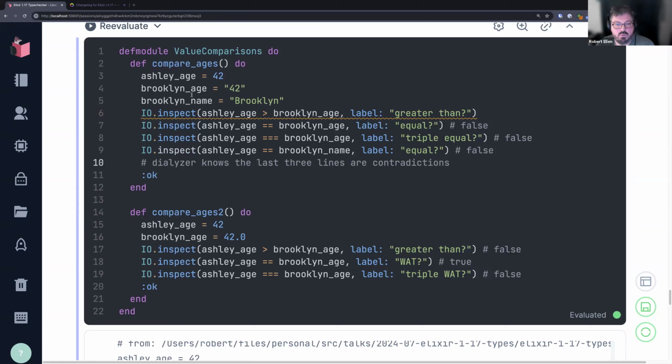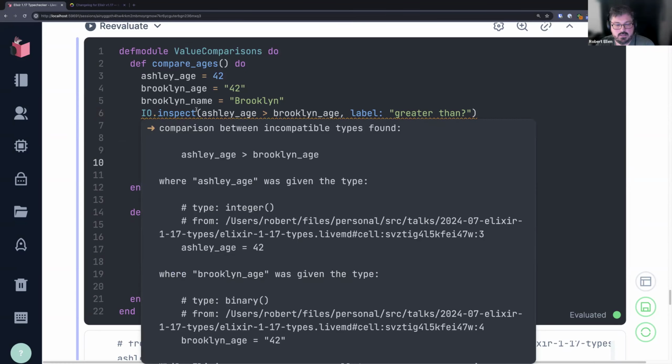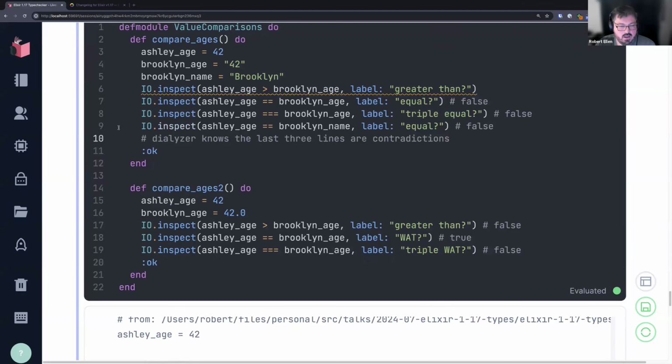But there are no such warnings for the double equal or triple equal operators. But again, interestingly, dialyzer knows that these are contradictions, that these expressions will always produce false, and will warn appropriately, because contradictions, or tautologies, are not useful.